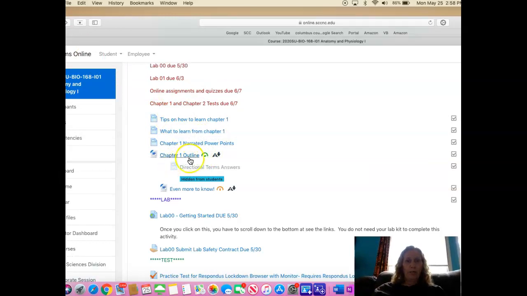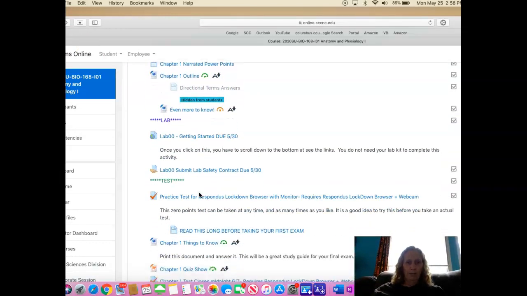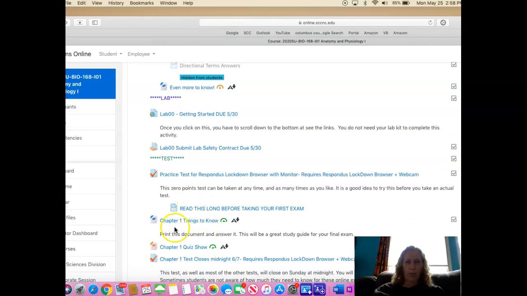For each chapter, I give an outline. Down here, I give a things to know that I've written up. The outline and the things to know and all the notes that you take on your reading and the narrated PowerPoints will all become your study guide for the midterm and the final.